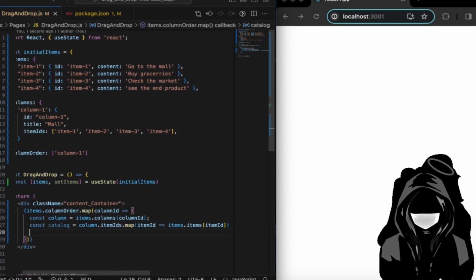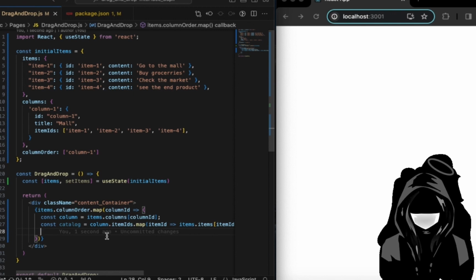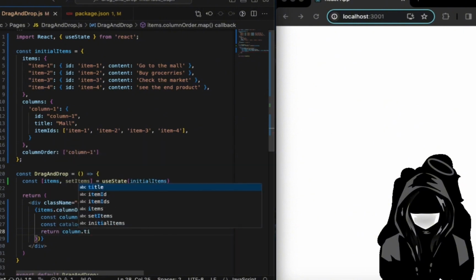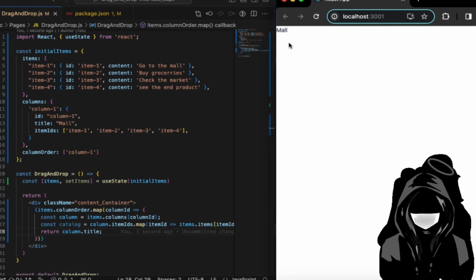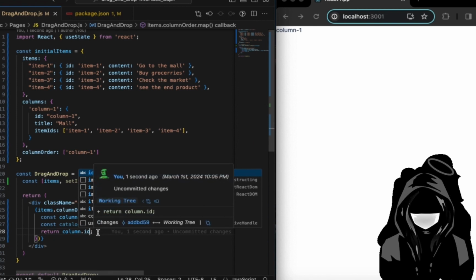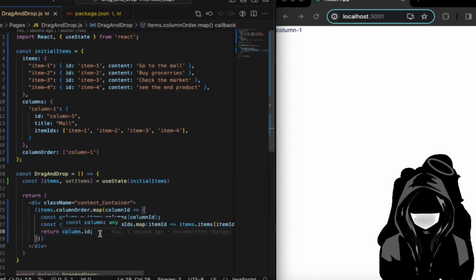Alright, now I can return the column title, so I can have something like this: column dot title, and this should return the mol, correct? So here we are rendering now the data we have here. I can as well return the ID or whatever, but instead I can just return a component, then you pass the prop, column, and catalog to that component.